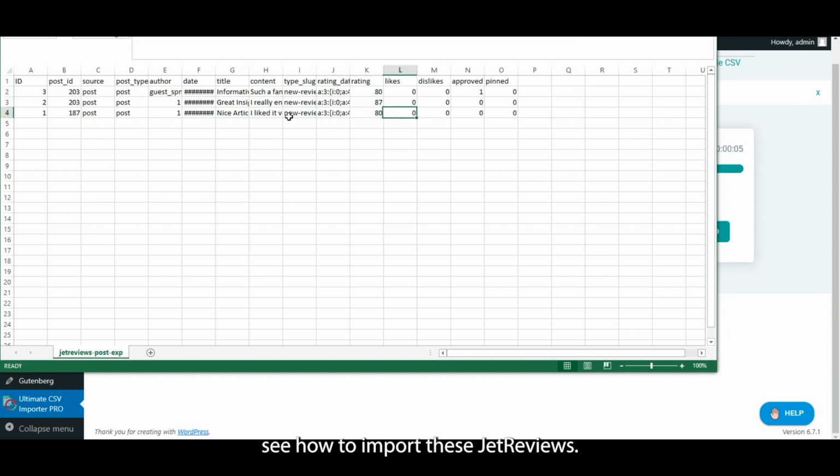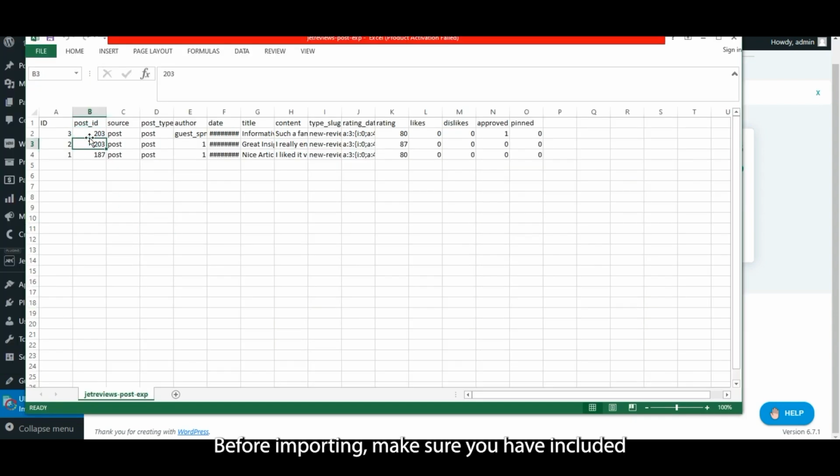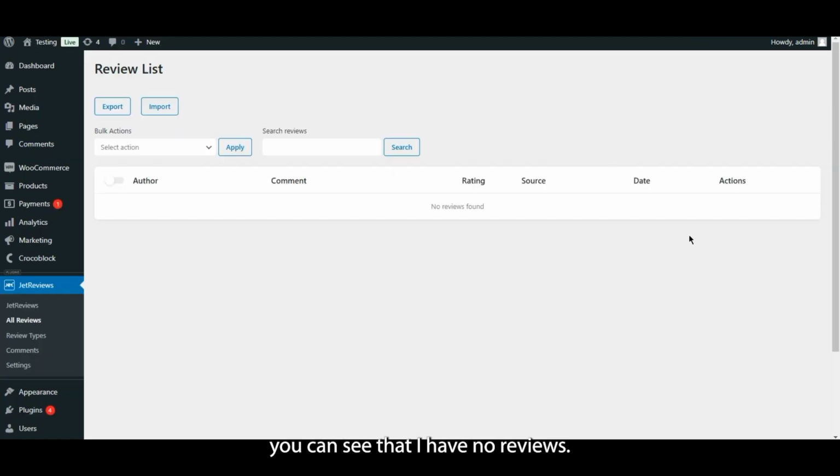Now, let's see how to import these JetReviews. Before importing, make sure you have included the correct post ID. Now, let's import these reviews. Visit the WordPress dashboard. Here, you can see that I have no reviews.